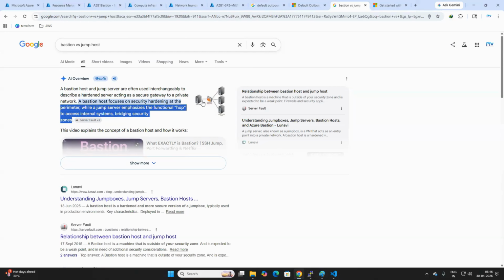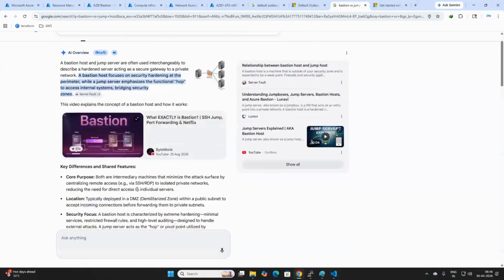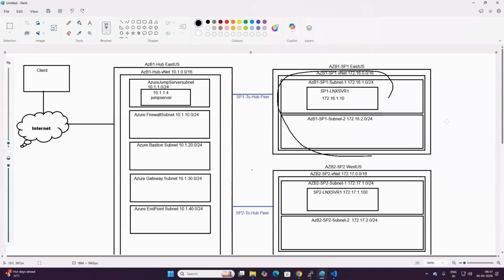From the jump server, we can log in to the jump server, and from there we are able to access the rest of the servers. From the Bastion also, the same thing will happen. Both are intermediate machines that minimize the attack surface by centralizing remote access and isolating the private networks, reducing the need for direct access to the individual servers. So we won't provide direct access to the individual servers. I don't provide individual access to external users. Any user has to log in to the jump server or Bastion host to access my private servers.